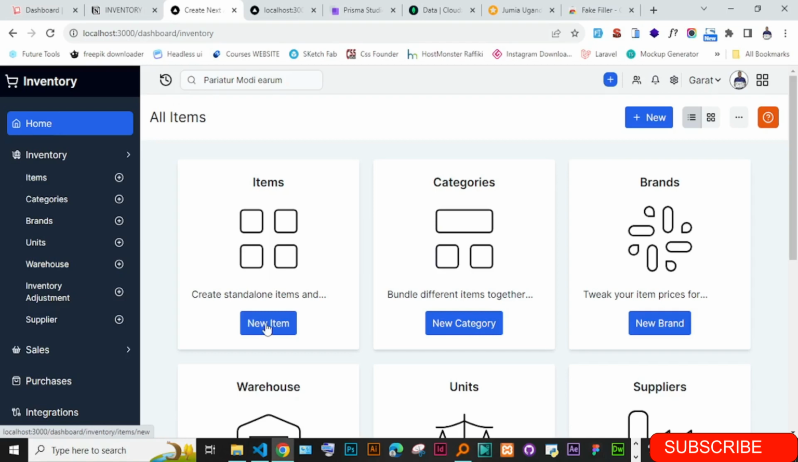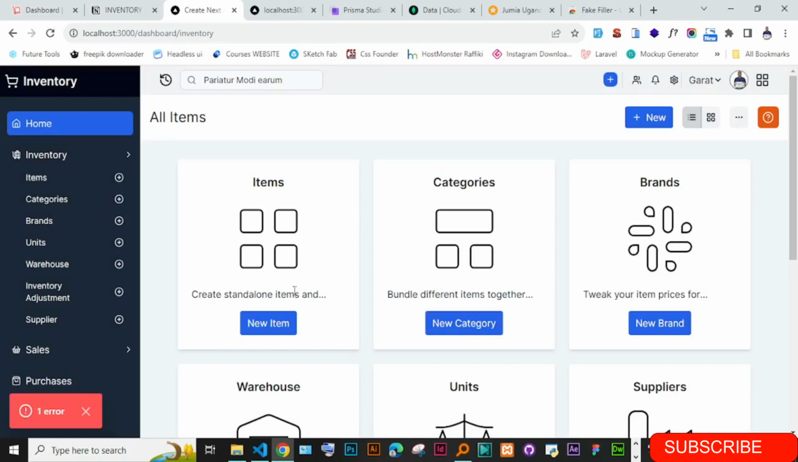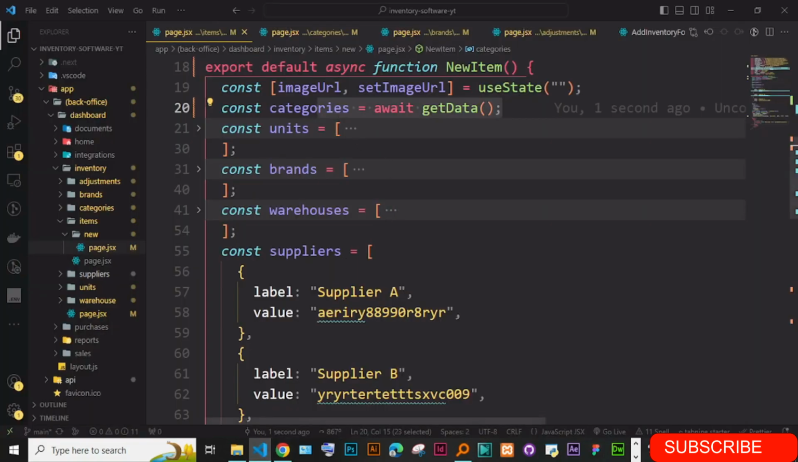Let's see. So you can already see the error here. I don't know if it is going to open even, but let's look at the error. You can see here the error, the invalid hook, in the items new page, can only be called inside the body function. This could happen for the following reasons: mismatching versions of React, blah blah, useForm. But this can be originating, as I've said, from what you have done here.